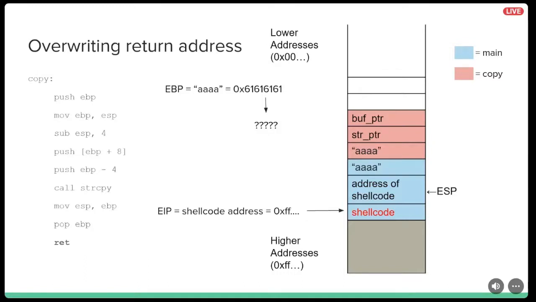In this case, our buffer was essentially 4 bytes, so that's not shellcode. I think the shellcode that we provided you is like 80 bytes, or 70 or something. So it wouldn't fit there.